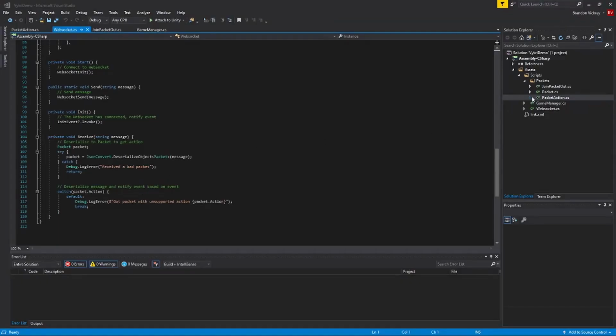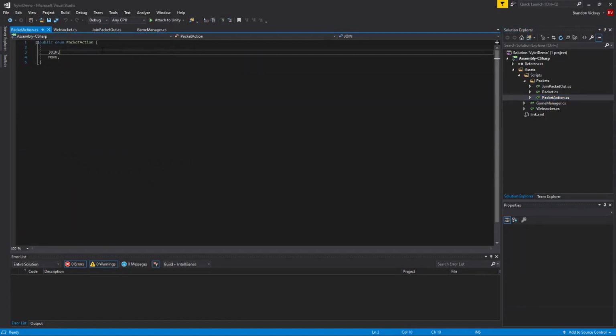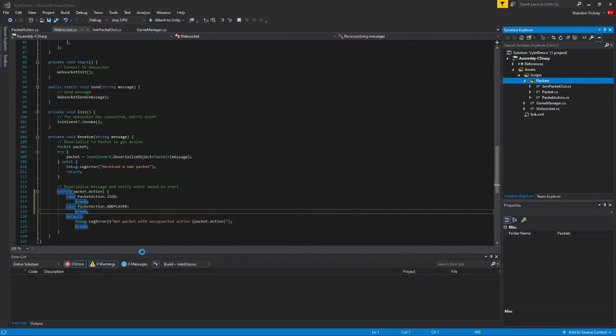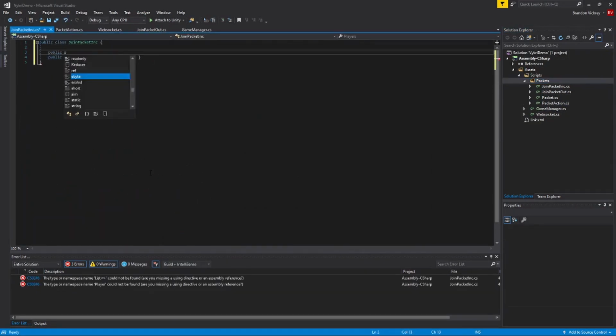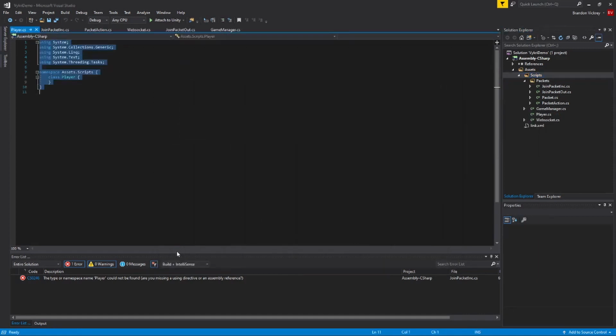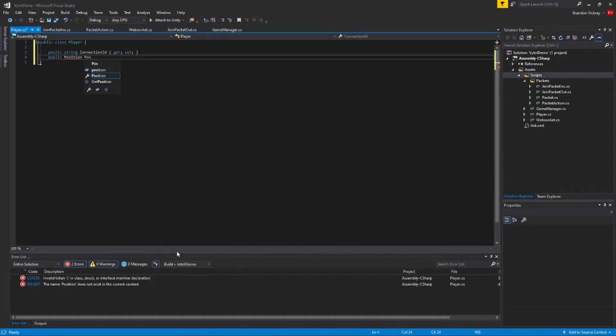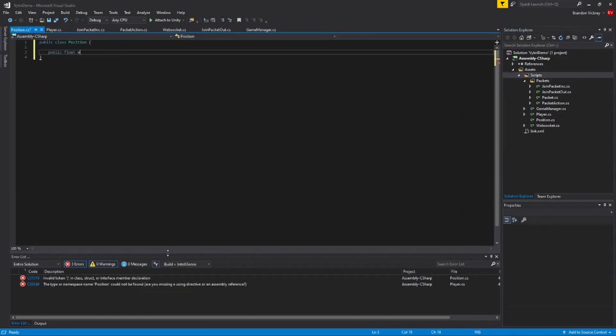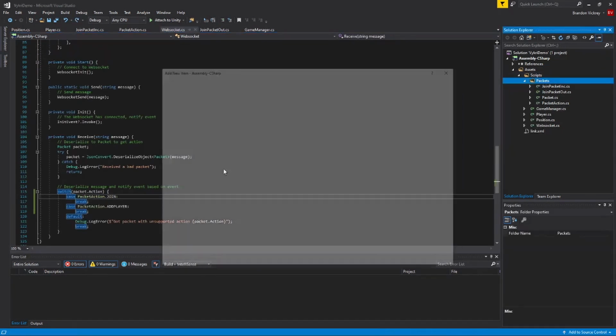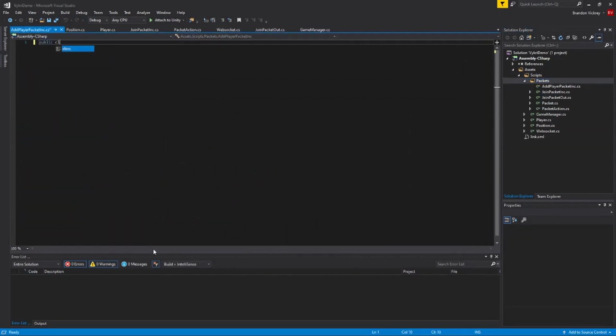Next, let's update our Unity game to parse the new join and add player packets we'll be receiving from the server. First, add join and add player to packet action if you haven't already. Next, we'll need to create the packet classes that are just C# versions of the JSON packets that we'll be receiving from the server. Create JoinPacketInc and AddPlayerPacketInc and add public properties that mirror what we'll be sending from the server. You'll need to make player and position classes as well.